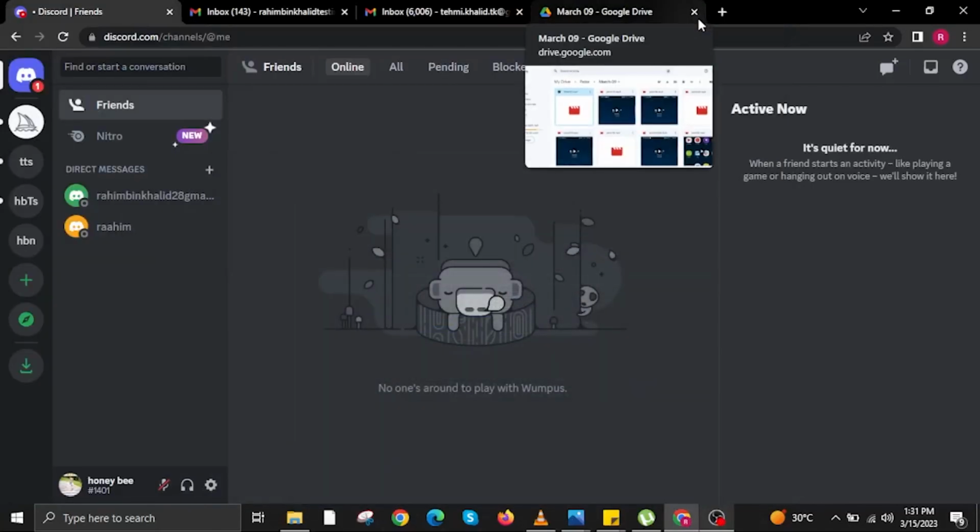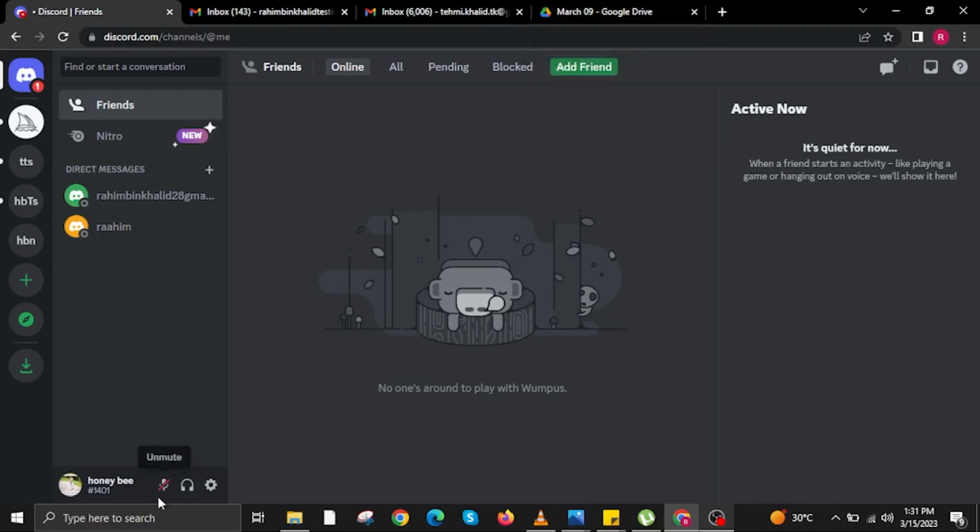For today's video, I will show you how to fix mic on Discord not working. To start this tutorial, either open your internet browser or open your Discord application in your PC, laptop, or Mac. Once in Discord, make sure you click on Unmute on the lower left. You will know it's unmuted because there will be no red slash on the microphone icon.